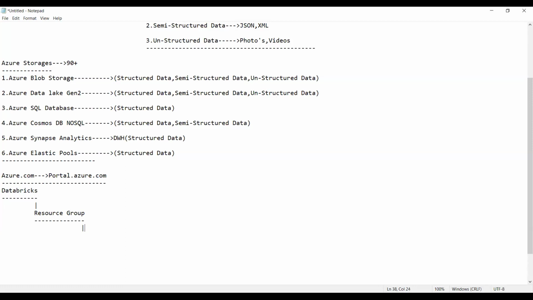What is a resource group? It is the main folder which holds the entire process. So one resource group can have, within it, a workspace.